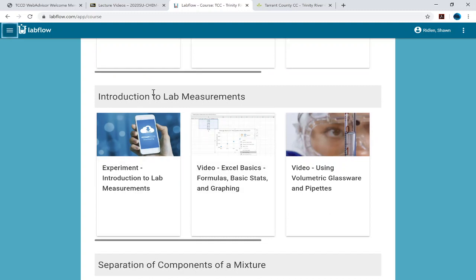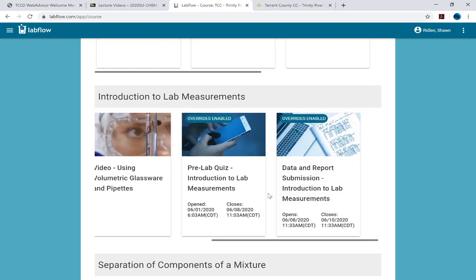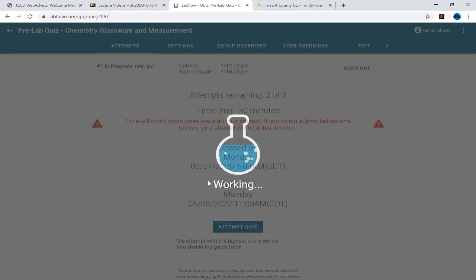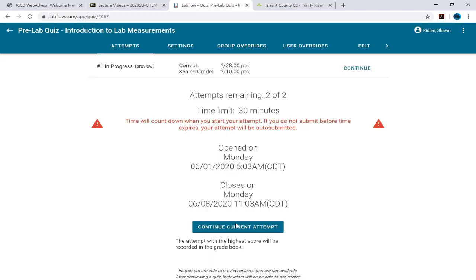Whatever day you're supposed to do this one, you can come do it on that day, or you could do it ahead of time if you would like. So, introduction to lab measurements. Again, just scroll to the right, and you see you have a pre-lab quiz. It says continue. This one is due on the 8th at 11 a.m. You have a 30-minute time limit, etc. You can see all the details there.